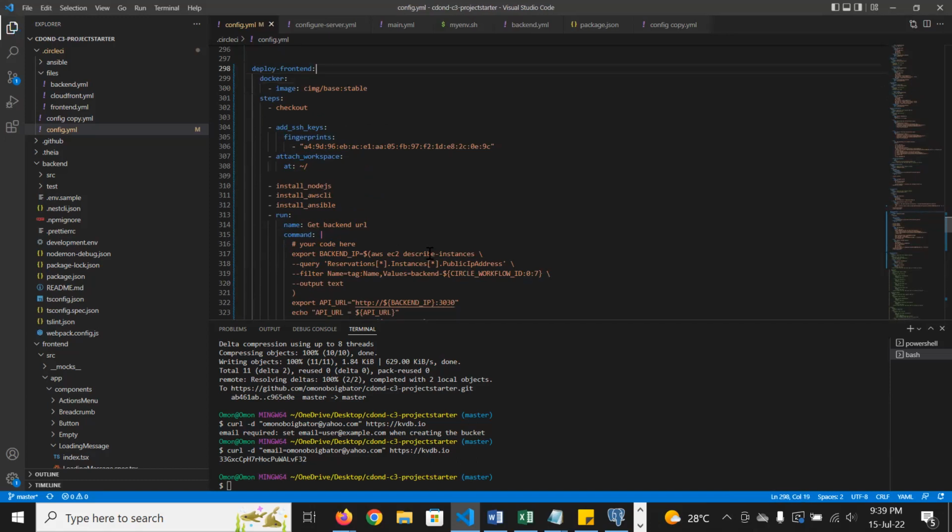Oh, fine. Okay, what we're actually doing here is, since we have a lot of things to install, I have chosen the image from CircleCI, the base image. So it has nothing except some tools, tar, zip, Python. I think that's Python. So I've left out the major things that we actually need: AWS CLI, Ansible, and Node.js.